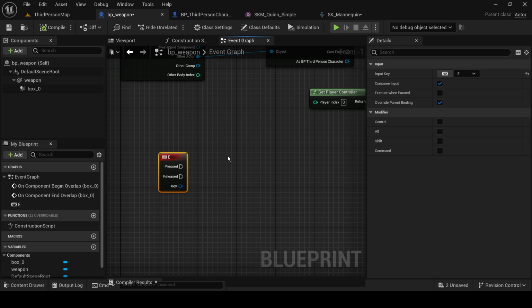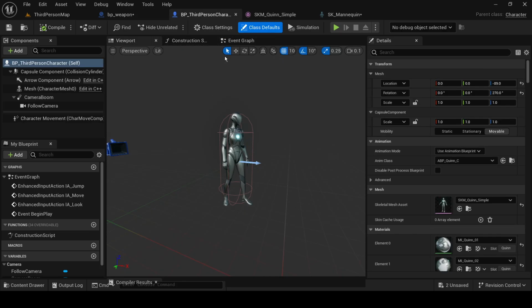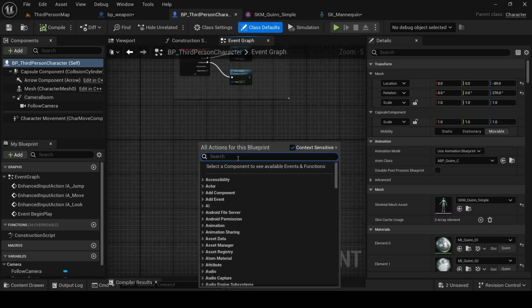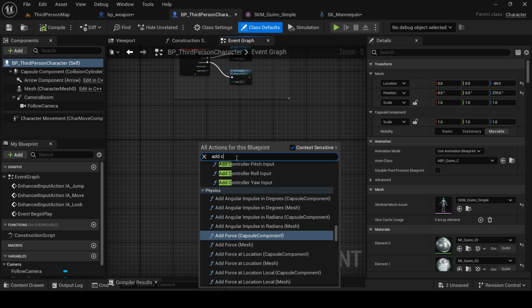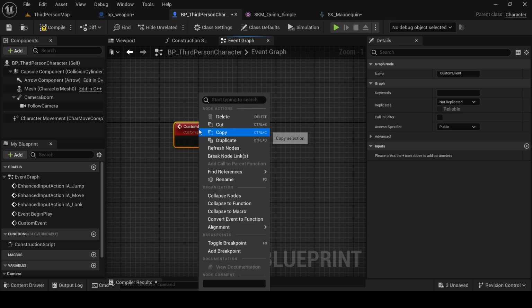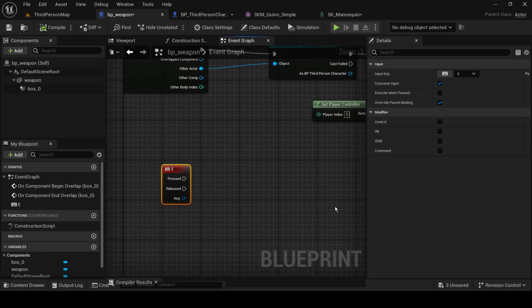So what we're gonna do is when we press the E key, we want to equip this weapon. So we go back to our third person character, event graph. Let's create an event here. Add custom event and we name it equip weapon. Let's compile here. Okay. We go back to our BP weapon.